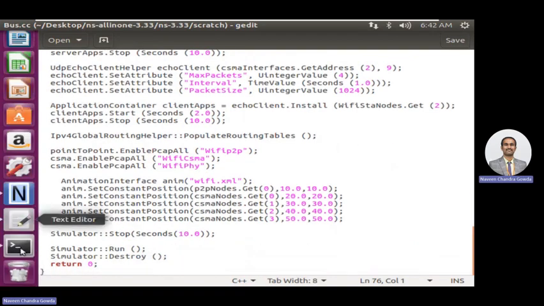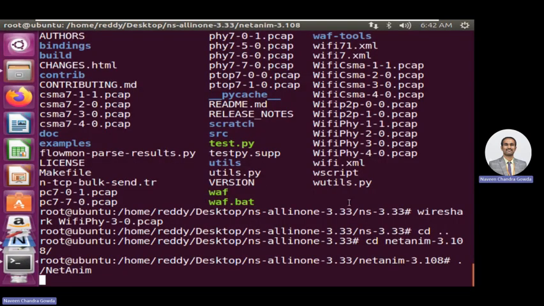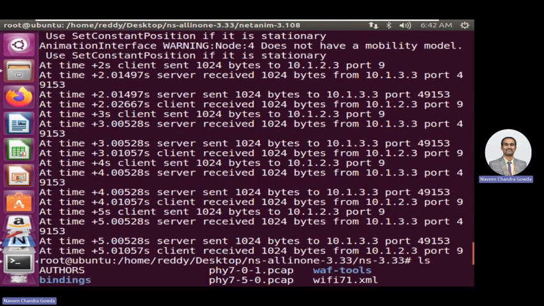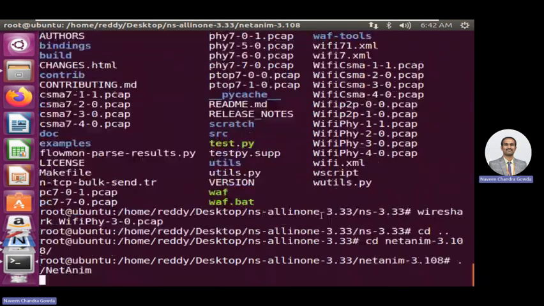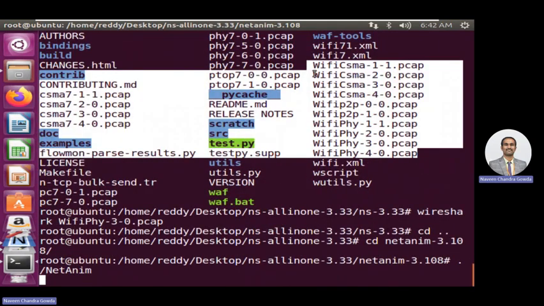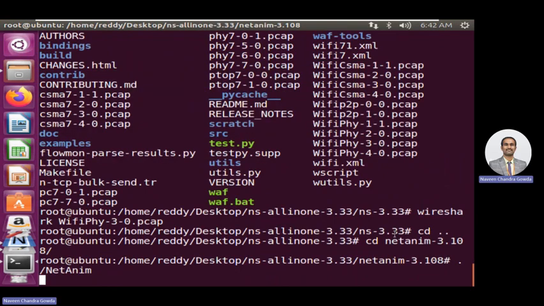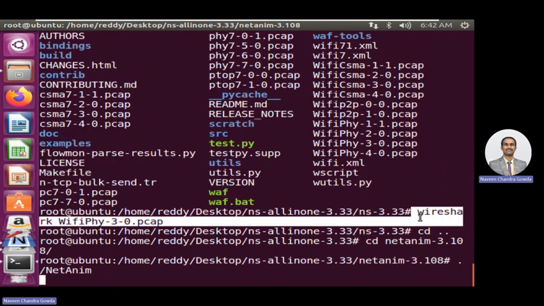So as I mentioned, you can check the analysis in the network animator, or in the terminal itself by changing the parameters. Otherwise, open the PCAP files and check them in Wireshark. Like this, open in Wireshark, check the results and analyze the results in Wireshark. Right. Thank you.